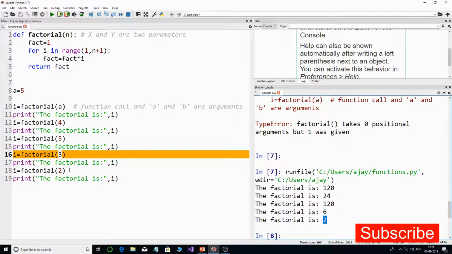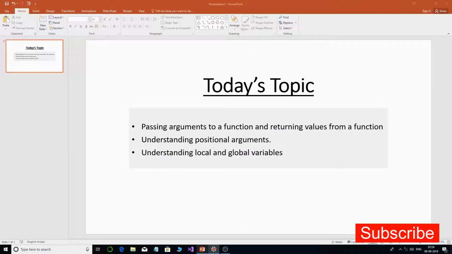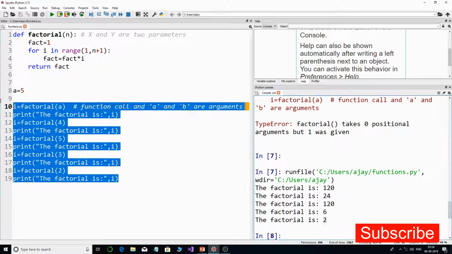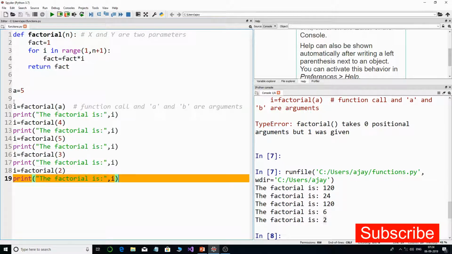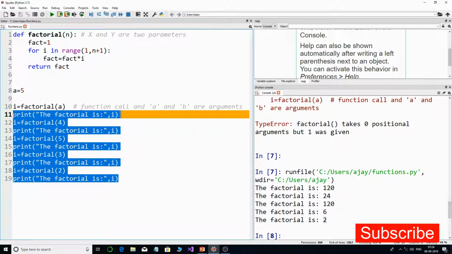Okay, so this is how to do it. Now the last part is understanding the local and global variables. This is a very important thing to understand. Okay, this function, I'll just delete this much.